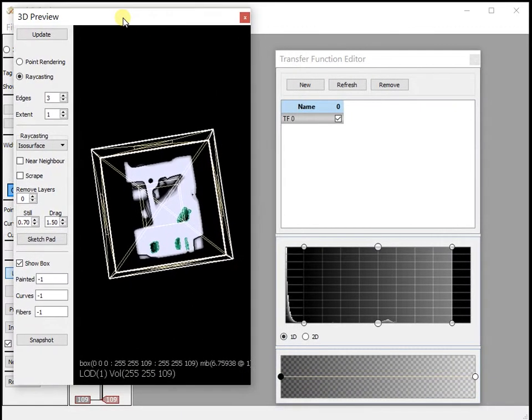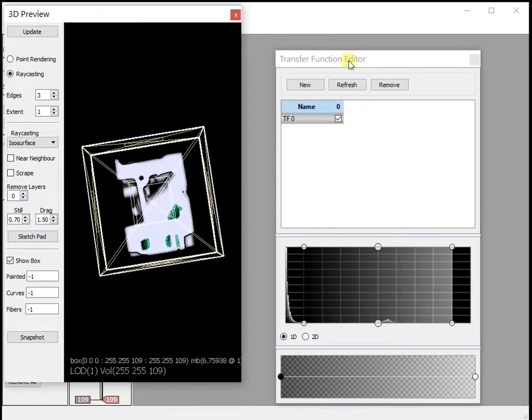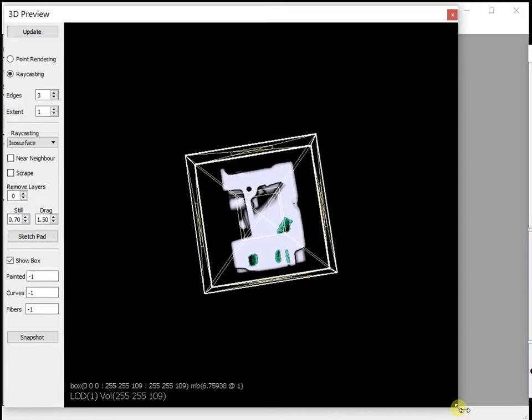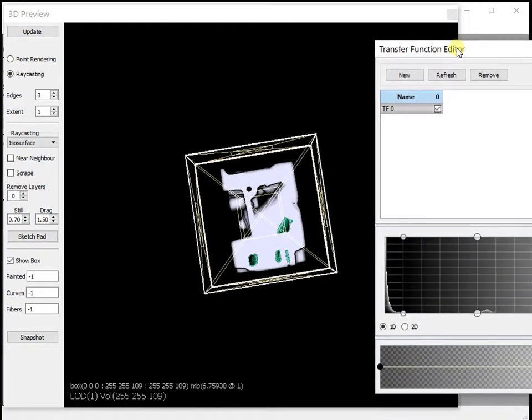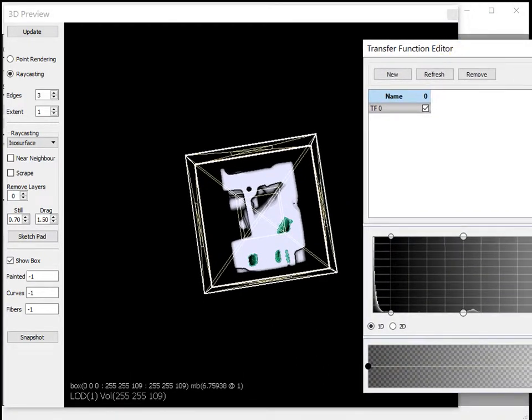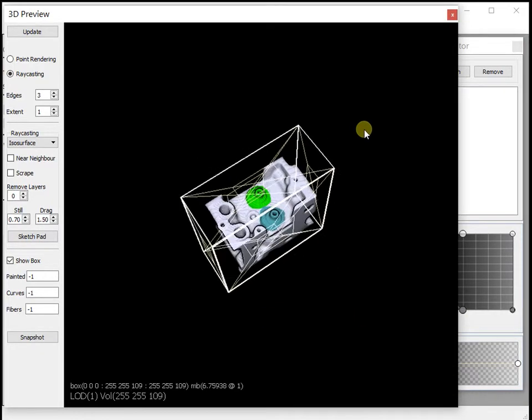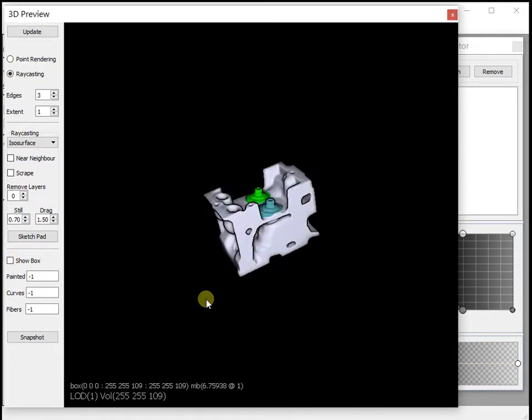Okay, so what we are interested in now is the 3D preview. That's the 3D preview one. And let's tweak this transfer function so that we get a nice surface.